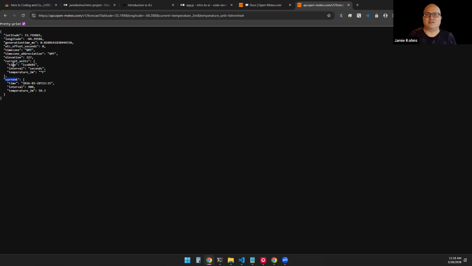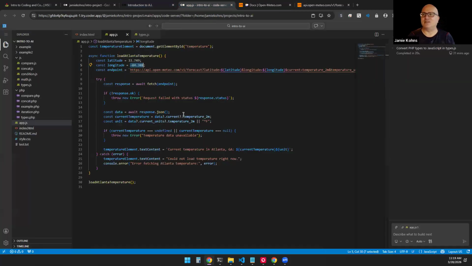The current and the current units. So currently, with this timestamp, and it's going to update every 900 seconds, the temperature is 58.3. 58.3 what? Well, that's why we have current units. And again, here we can see the interval is 900 seconds, and the temperature is 58.3 degrees Fahrenheit. So having this as kind of a preview informs how we read the code that it generated.